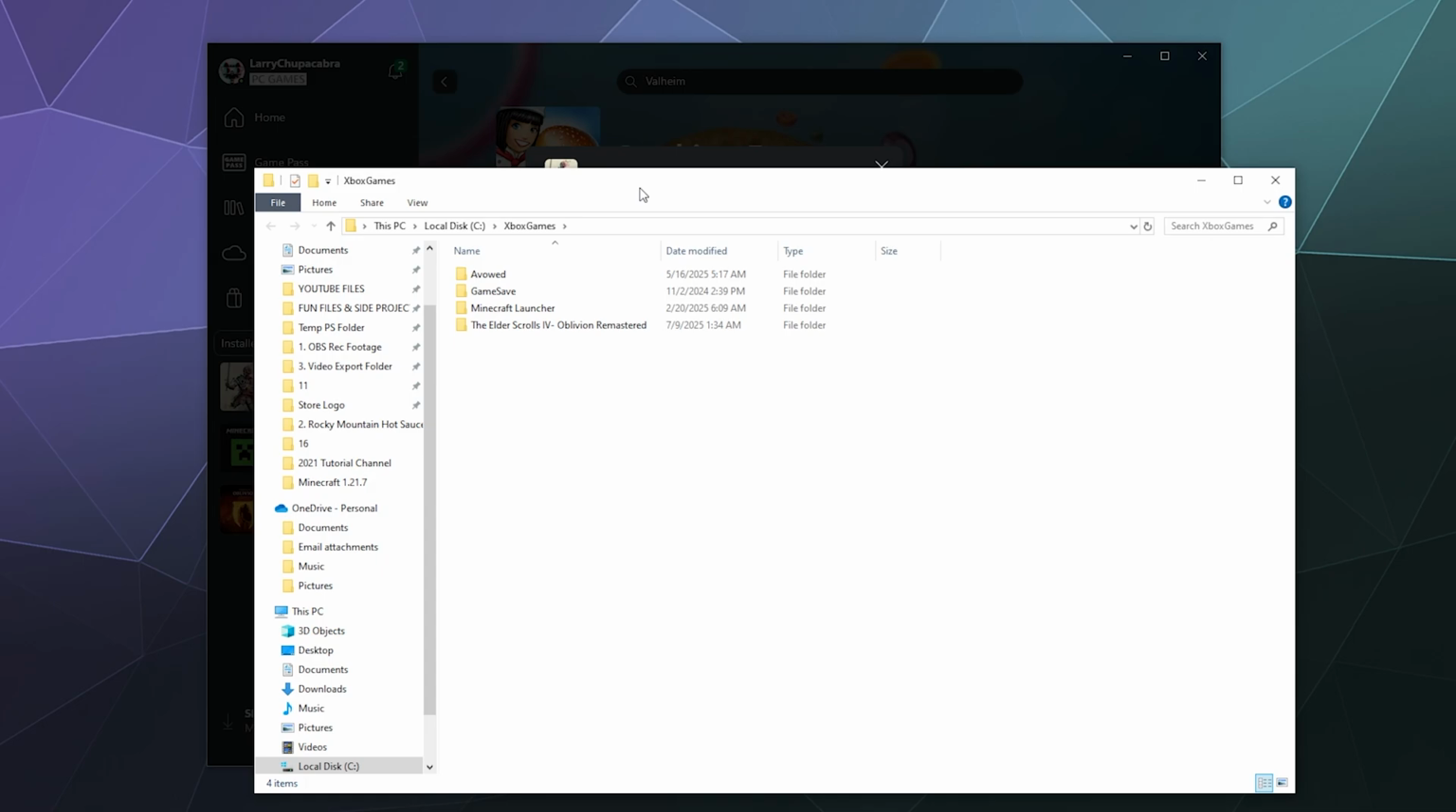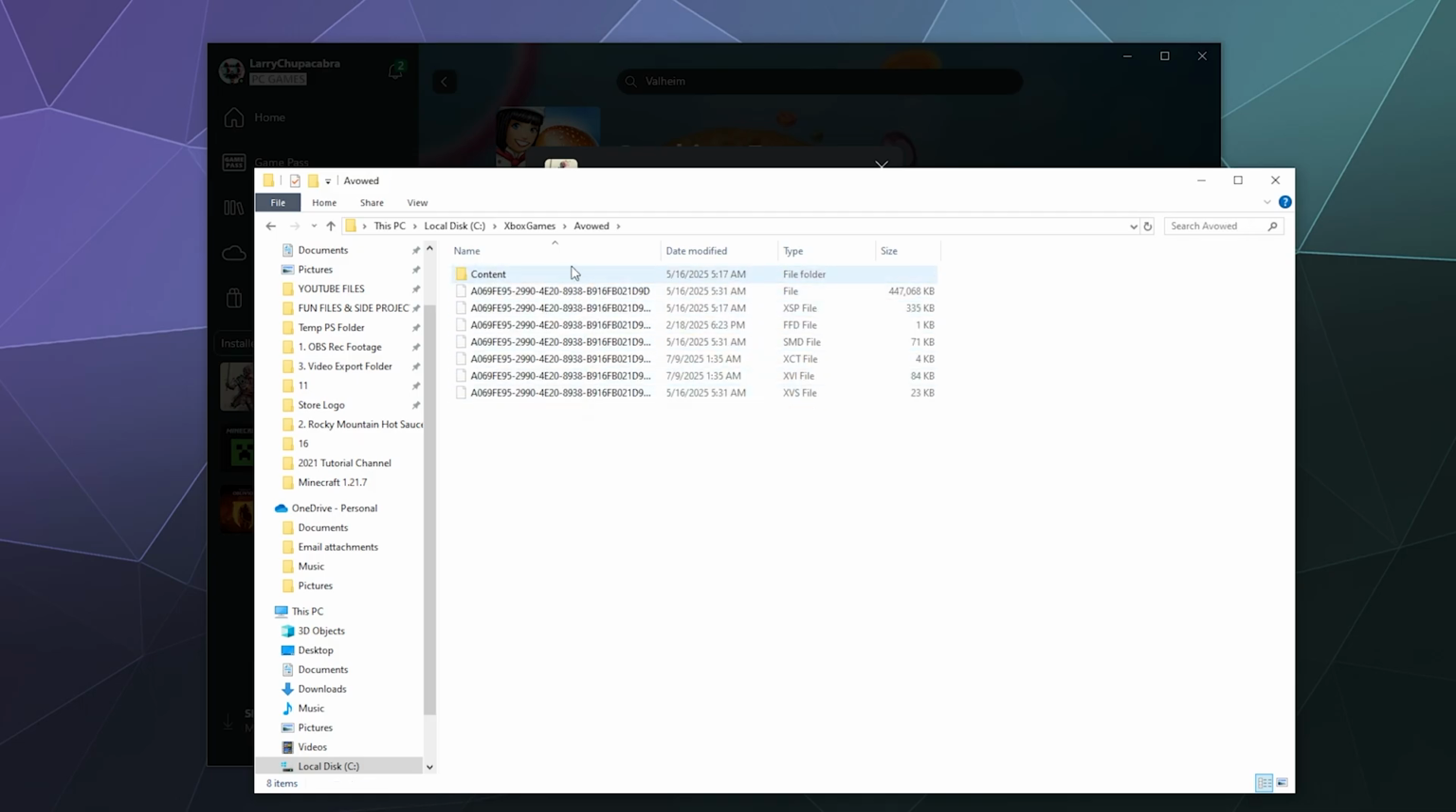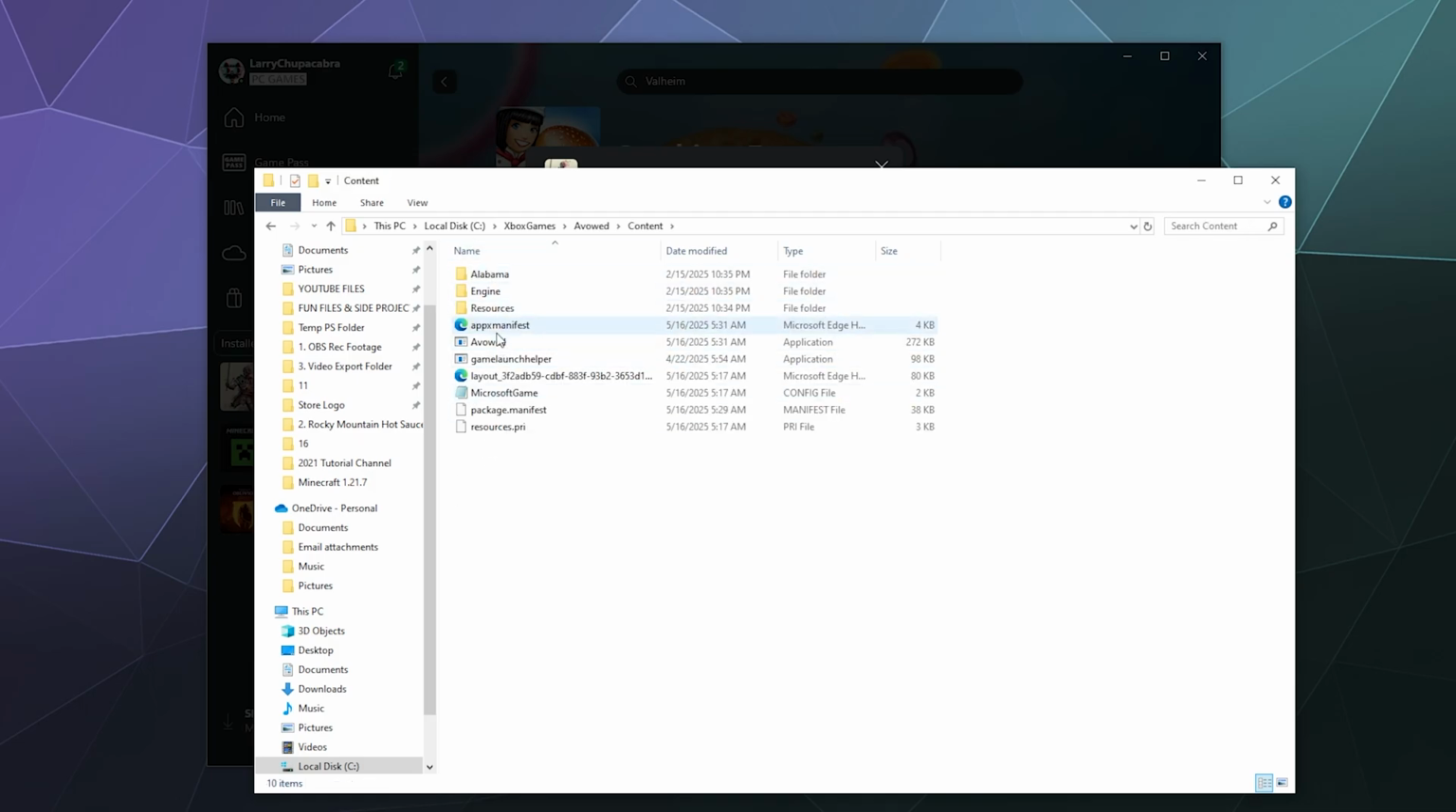Inside of your Xbox Games folder, here's Avowed, here's the Game Save, here's Minecraft Launcher, here's the Elder Scrolls Oblivion. And I can go in here, here's where all the stuff is for it. And now if I want to mod it, I know where it's currently installed and where all of its files are hiding.